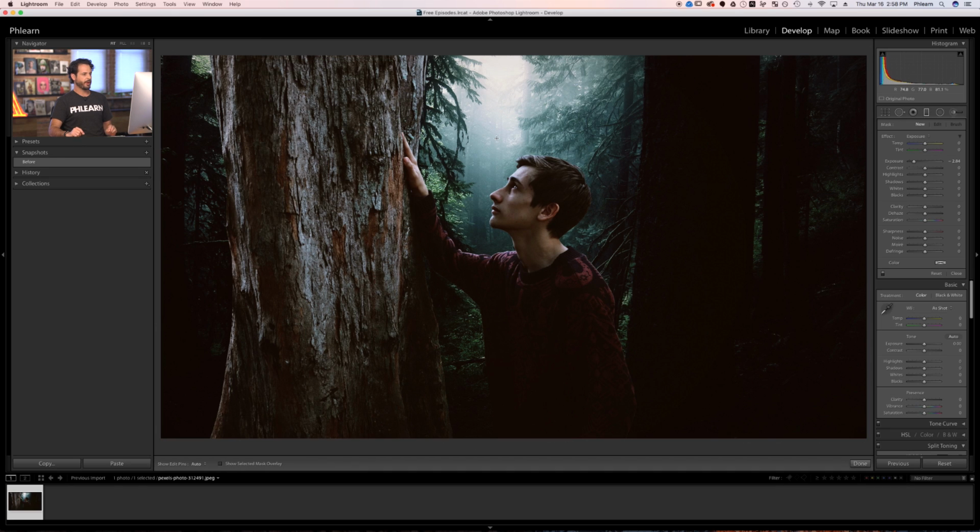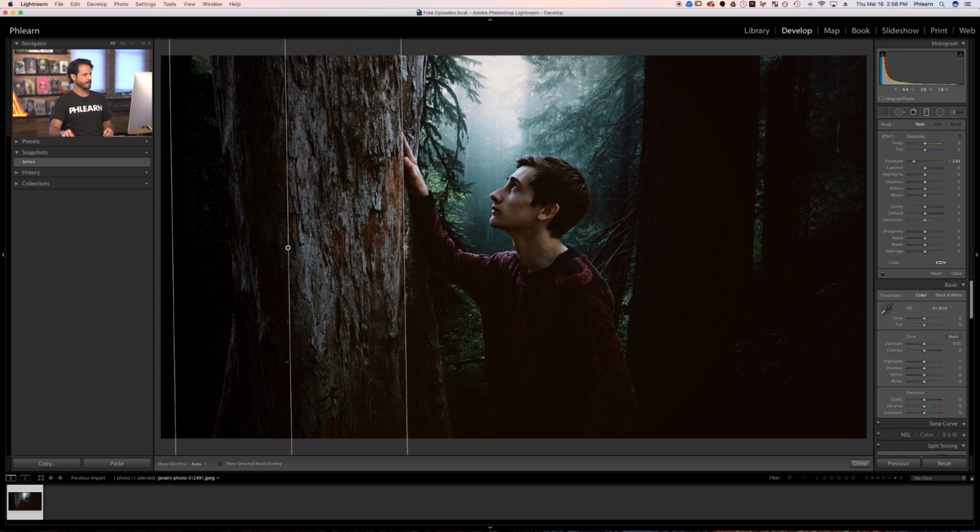So let's jump in and show you how to do that. In this case, I actually do want to add a couple of filters because the right side of the image is super dark and the left side's a bit dark as well. So let's grab a graduated filter here. I'm going to click and drag from the left just like this.